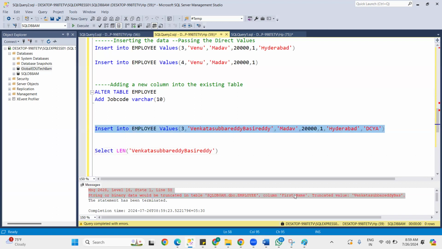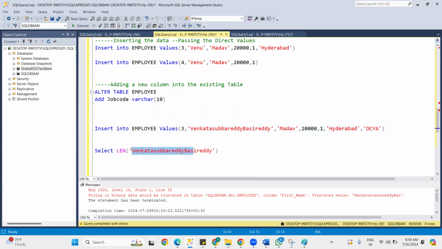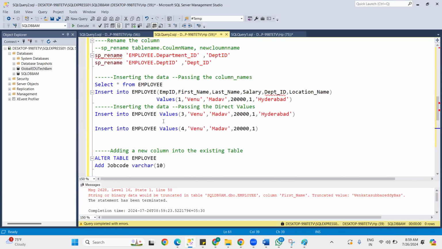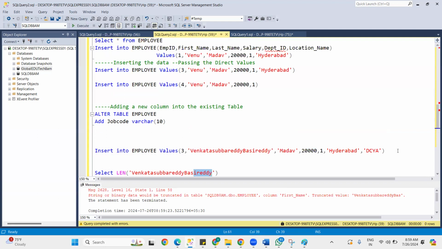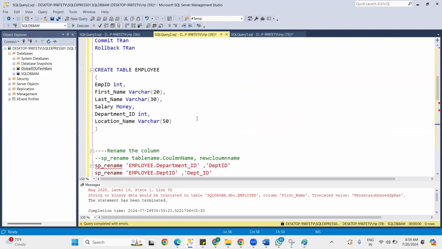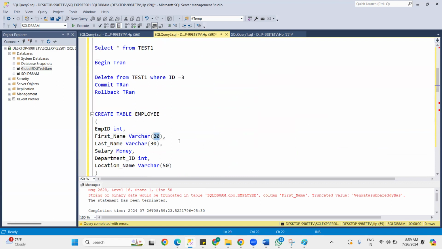So in the first name column, whatever data we pass, only up to 20 characters will be supported. Venkata Subbareddy Basi BAS, up to here only it will come as 20 characters. After this it is truncating. So what is the option? I want to insert this name in the first name column. For that, we want to alter the data type size.